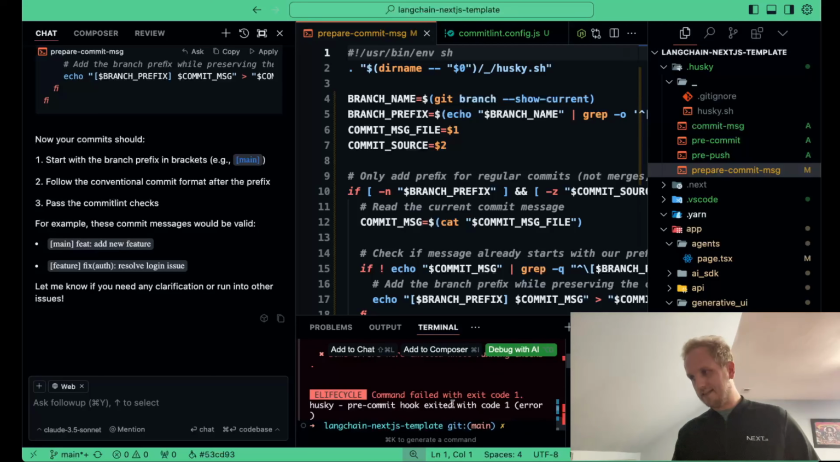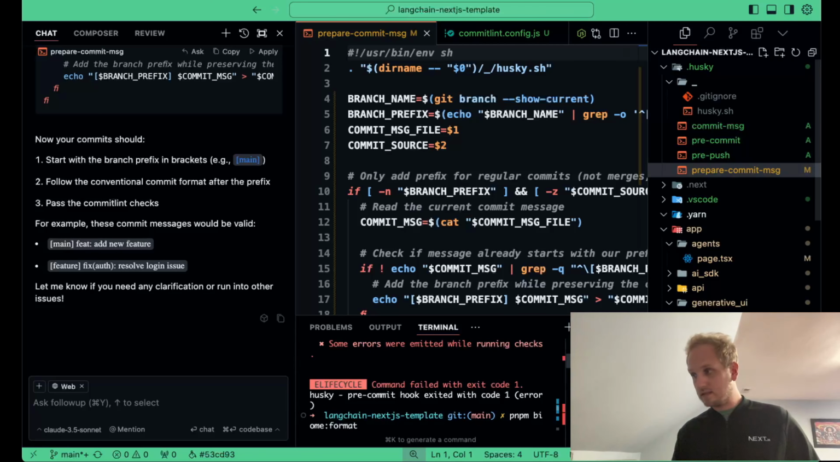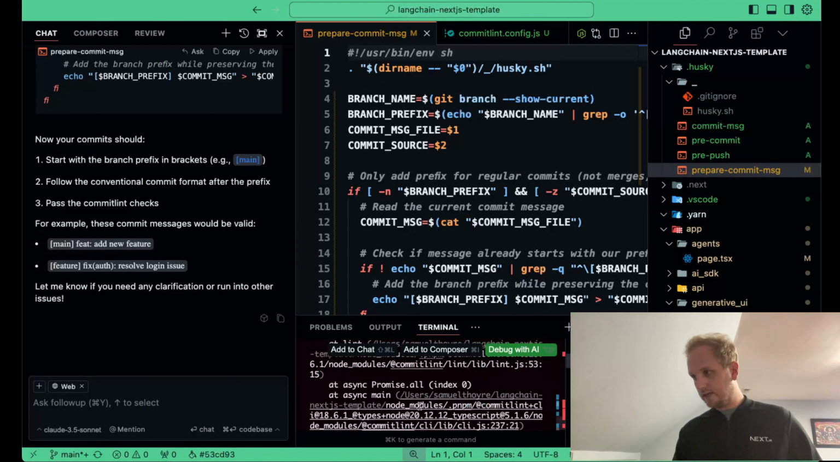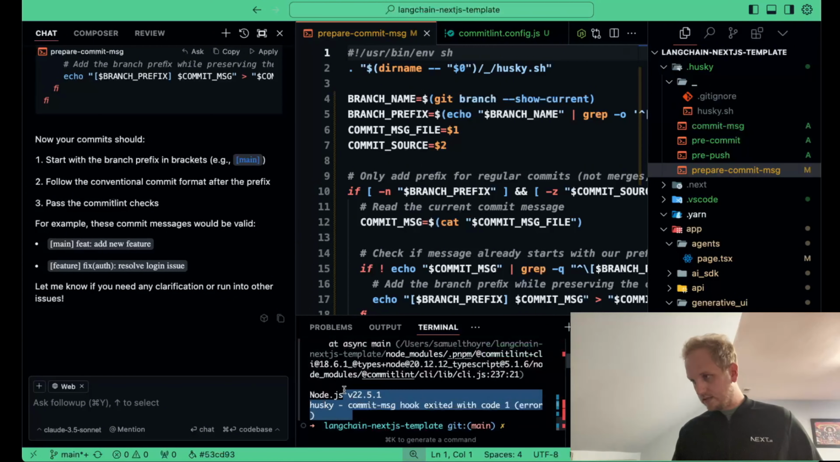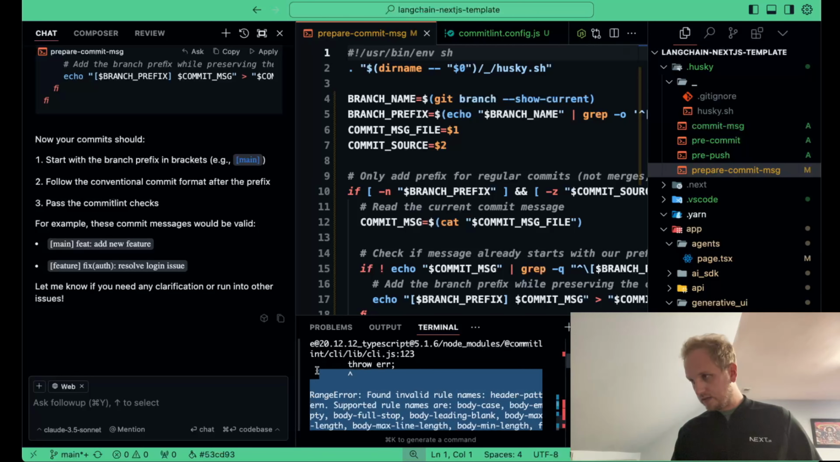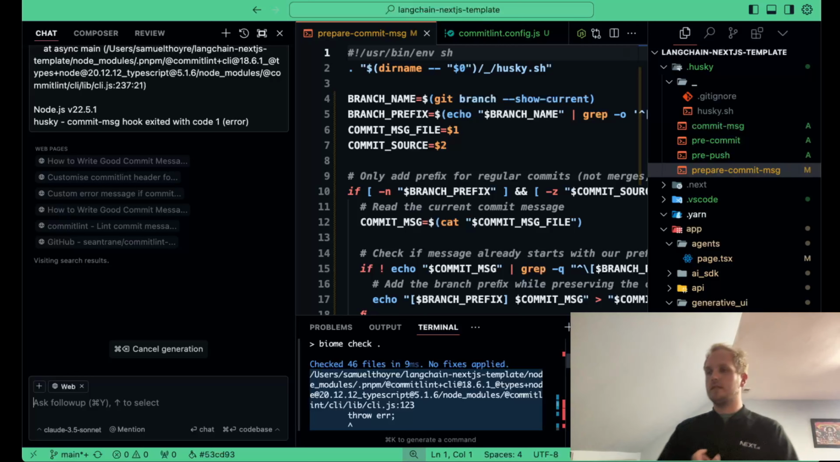So now we're back to our formatting issues, which is fine. This is the loop that we put ourselves in. I fixed one file, hopefully it was it. We have a new error. So it sounds like some of the code that it just gave me was incorrect. So I'm going to drop this in. Something didn't work with that configuration. Here's the error. So let's see what it figures out with that.